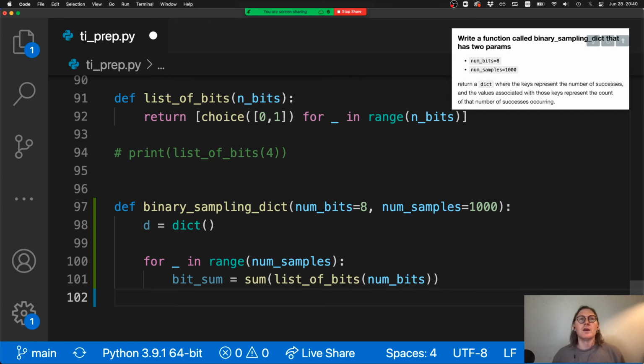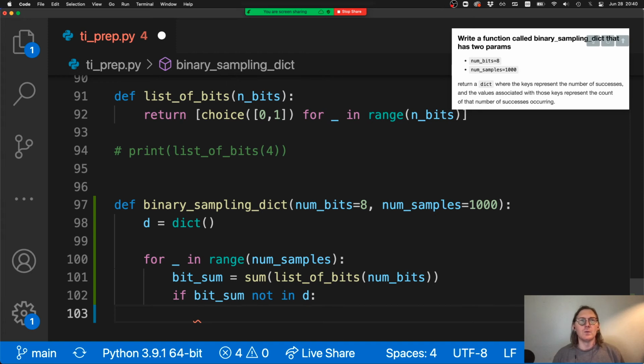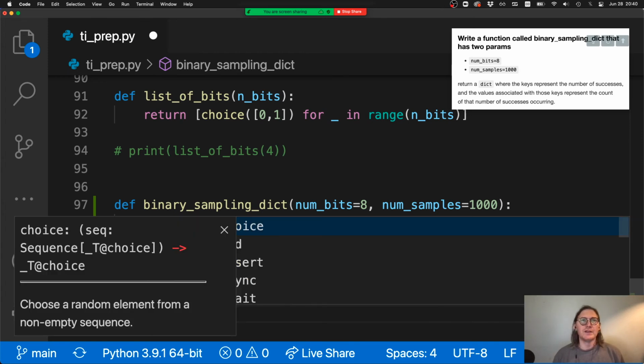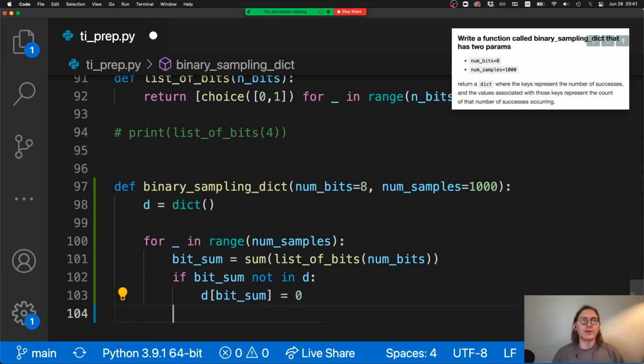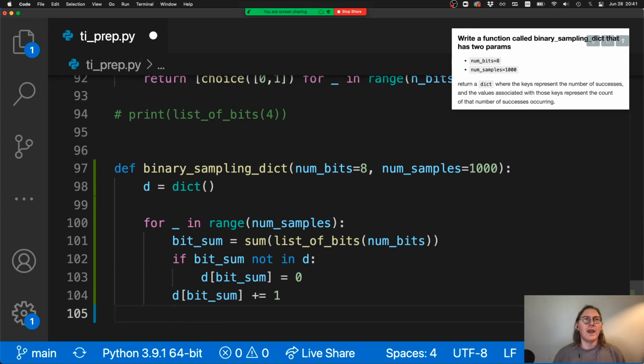At this point, we want to check for membership of that bit sum in the dictionary. So let's say if bit sum is not already in the dictionary, then we can put it in there. We can say d sub bit sum is going to be set to 0 by default. Oops, I need a colon there. Then after I do that, we can just increment it by 1, and that is it.